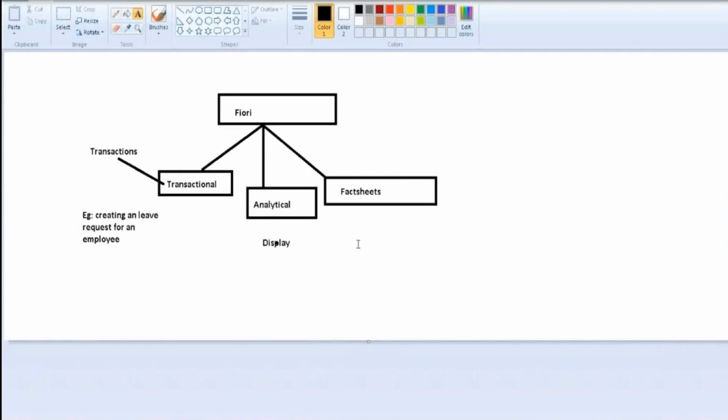So whenever you have a large volume of data in the front end, or when you have multiple graphical user interfaces or dashboards, you can use fact sheets. Fact sheets also help us to give business information. You can navigate from one fact sheet to the other, related fact sheets.